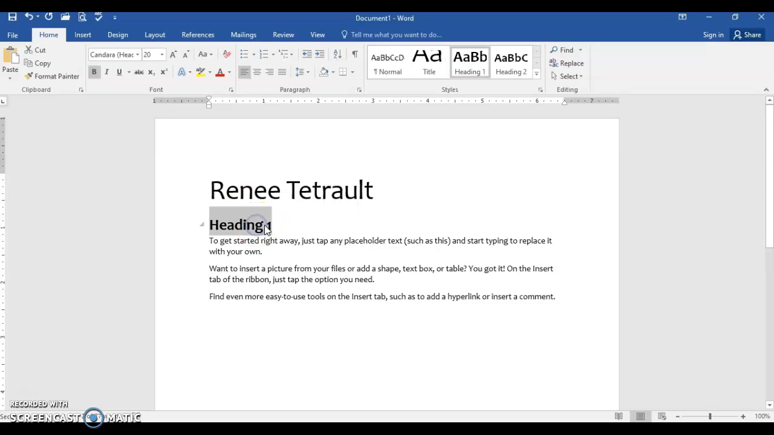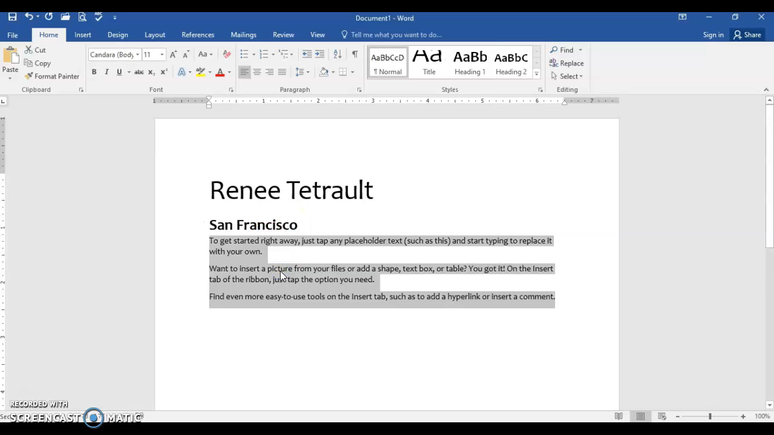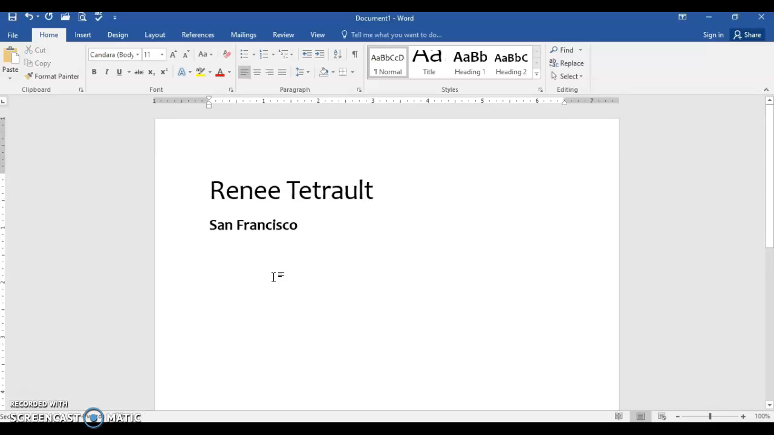For heading 1, just select it and type San Francisco. And then for the paragraph below it, select it so it selects all 3 of them. This is just an example of when you would use a template and you would put in your own information here. Go ahead and press delete. And then select San Francisco.